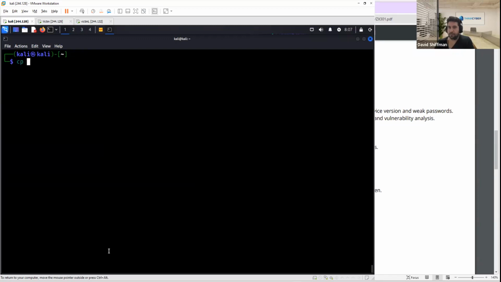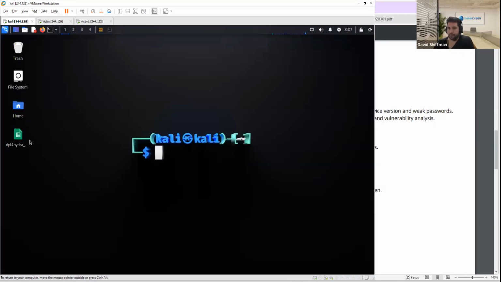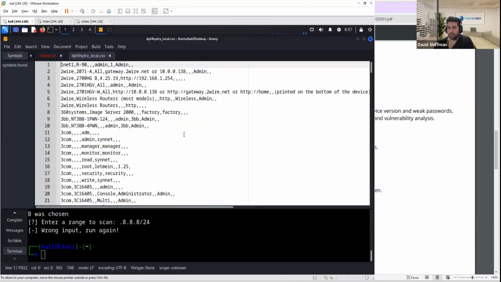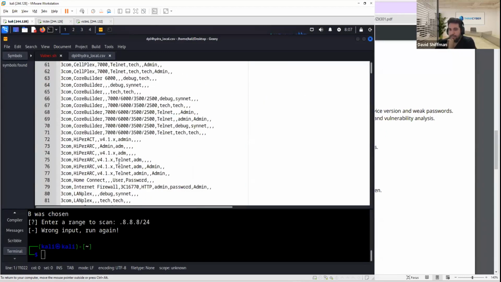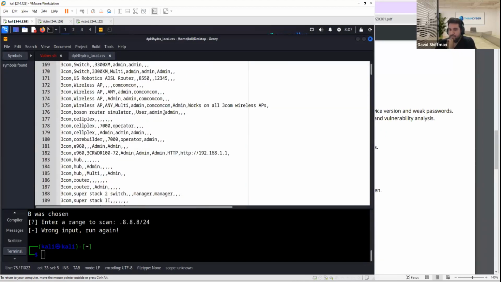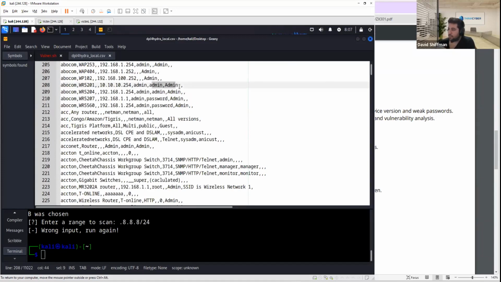So let me just copy this thing into desktop, right? Let me just go to the desktop and just show it to you. So this DPL document, you can see that it has here for different devices, it has, right, like the username and passwords, the default one. So you see many admin. So this also, you know how to filter this.